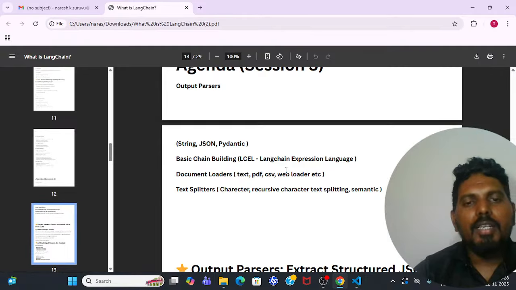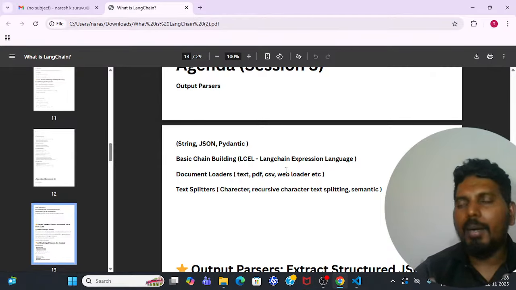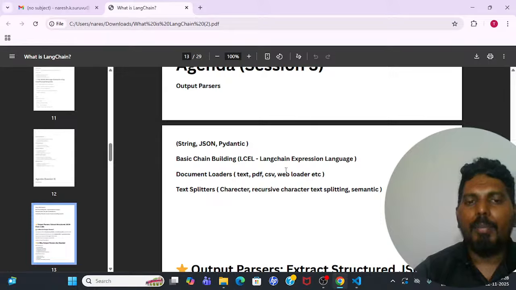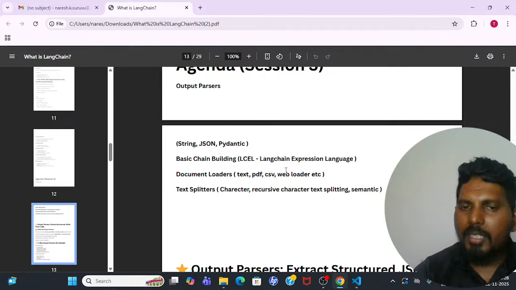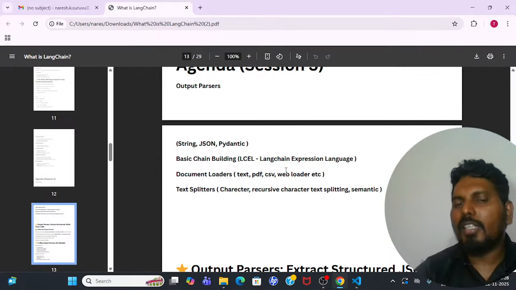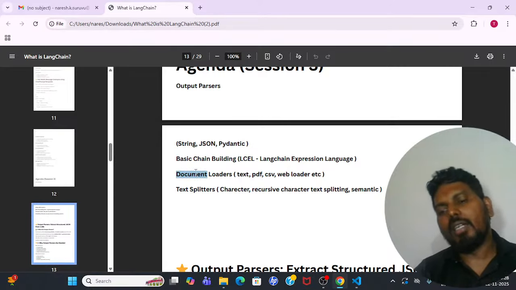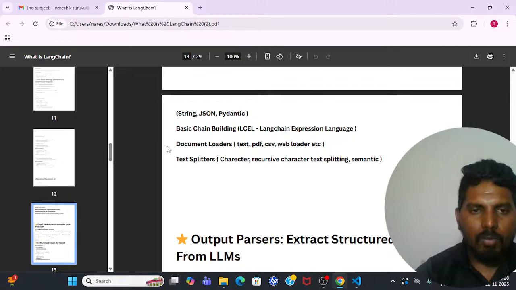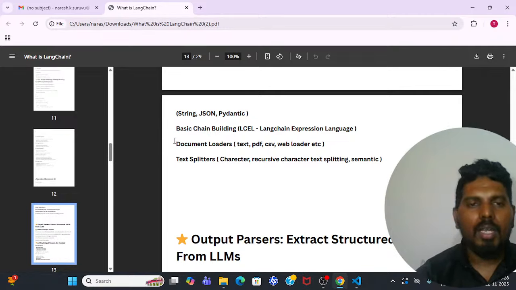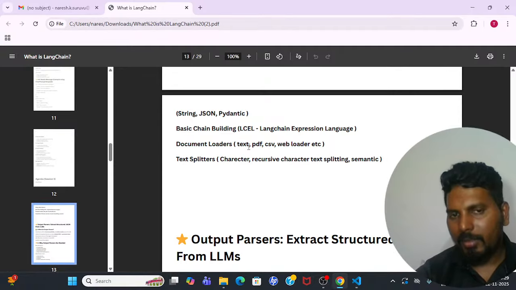We can also build multiple complex chains by combining parallel chains, by combining decision making chains and all. So we have a separate session for that. There I will explain clearly how to build these complex chains, right? After that, we have a couple of topics left over. One is document loaders and one is text splitters.